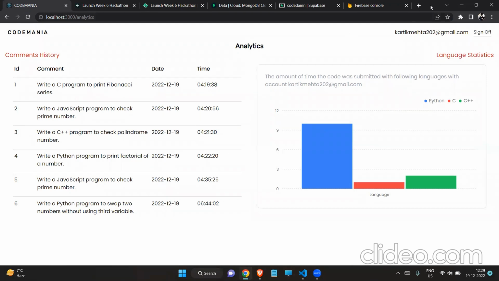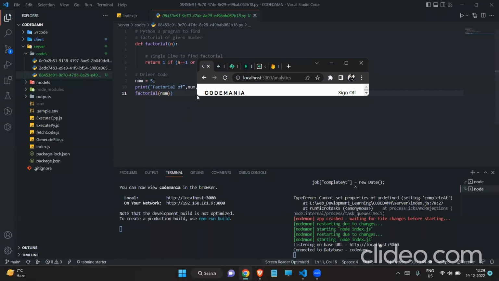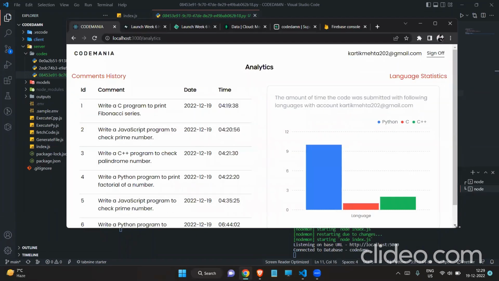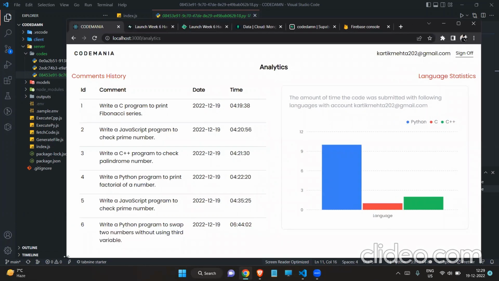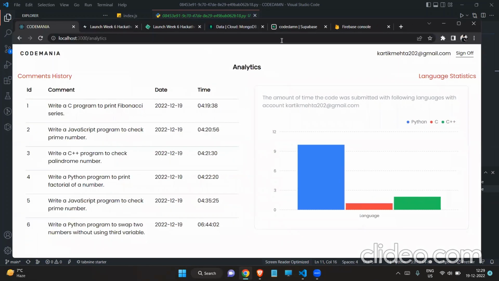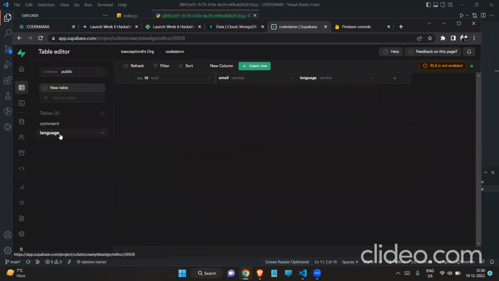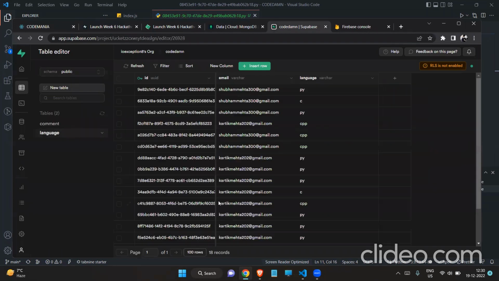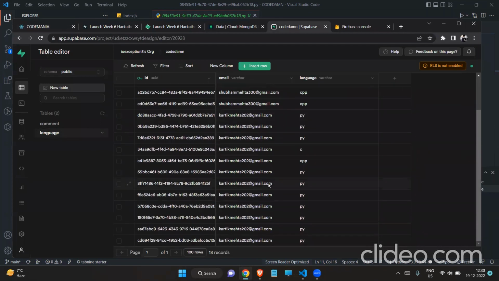So if I show you the Supabase database, everything inside the analytics dashboard is integrated with the Supabase dashboard. We have created 2 tables, comments and languages. On the left hand side, we are showing the comments of the users, and on the right hand side, we are keeping a check on the count of how much code is submitted by the user with the following email ID.